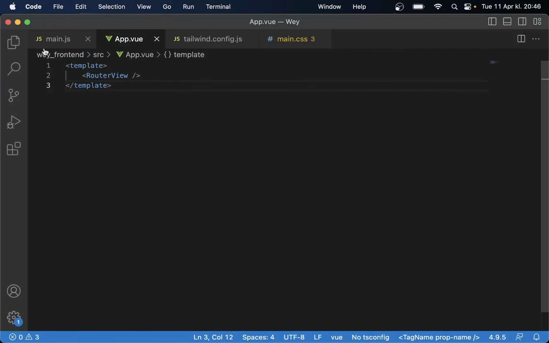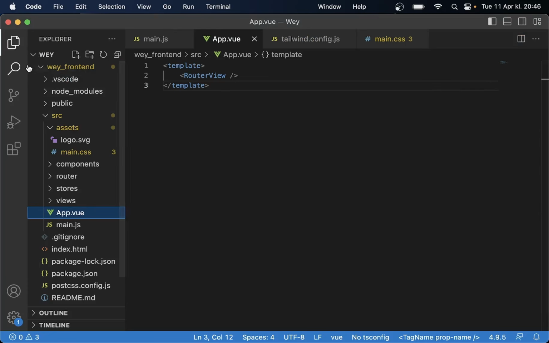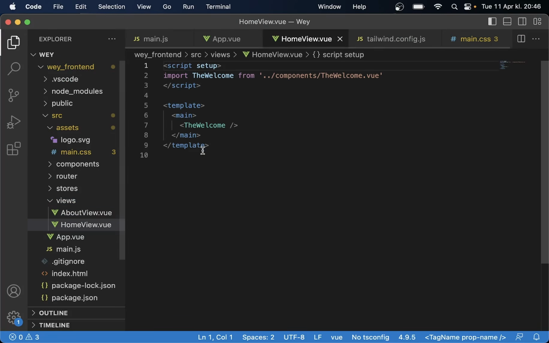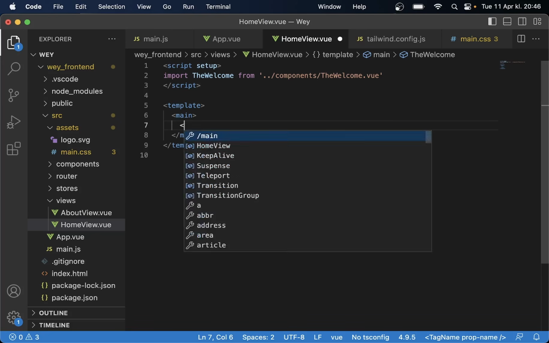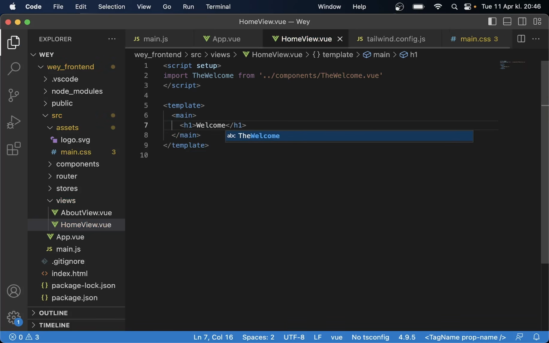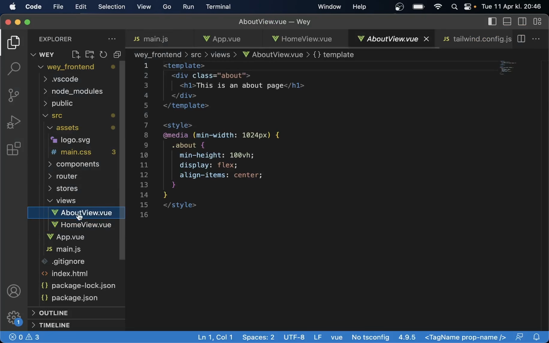So if I go here now and open up the file inspector, you can see that inside the view we have the home view, which is one component, which is this one. So here's the h1 welcome, then you can see the welcome there, and then the about page has its own separate file. Great.